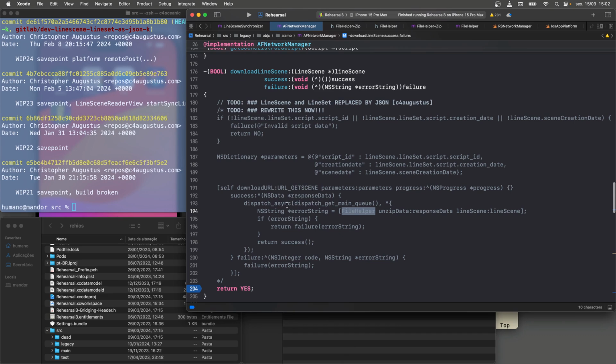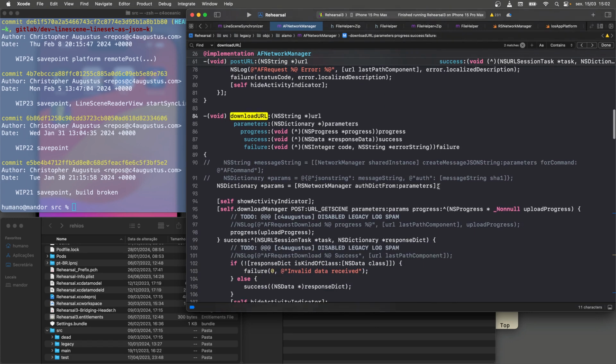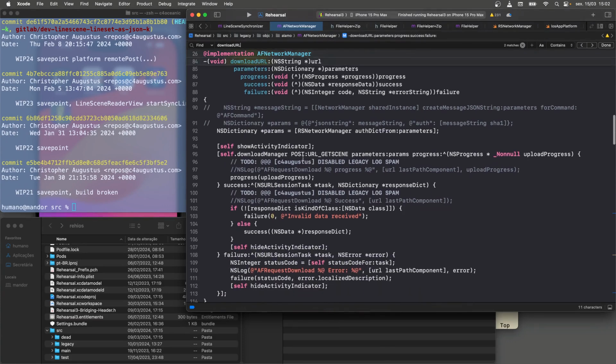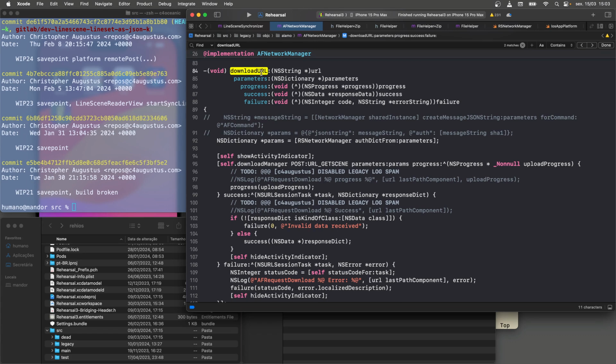All right, so here's where we do a post. Where's the post? File helper, unzip data. Where's the post? Self, download URL. Okay, so it's not post, it's called download URL. Let's find it. And the download URL is a post. Parameters, there's a progress indicator, there's a success, there's a failure, because this is going to happen in stages. So probably what I want to do is delegate to this directly rather than the post.